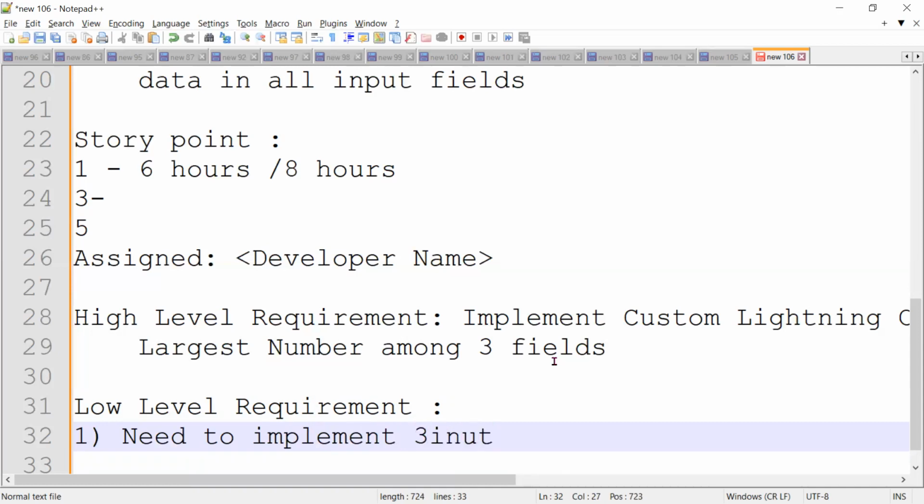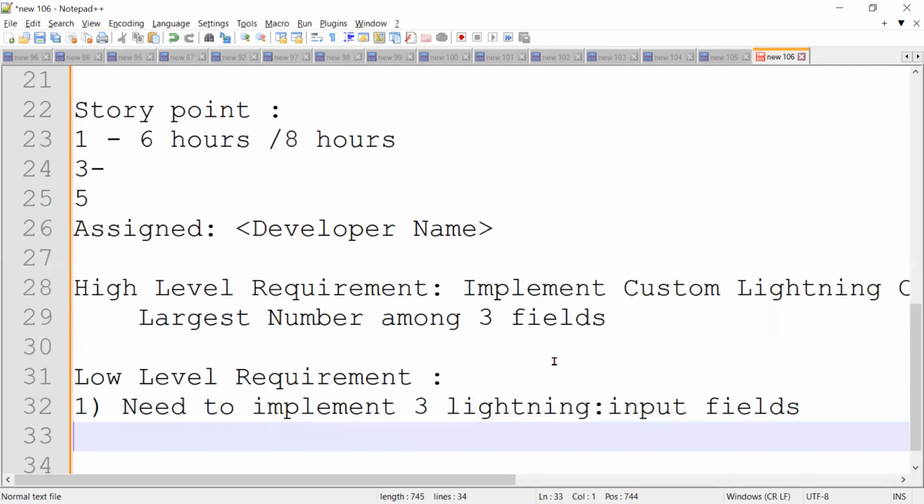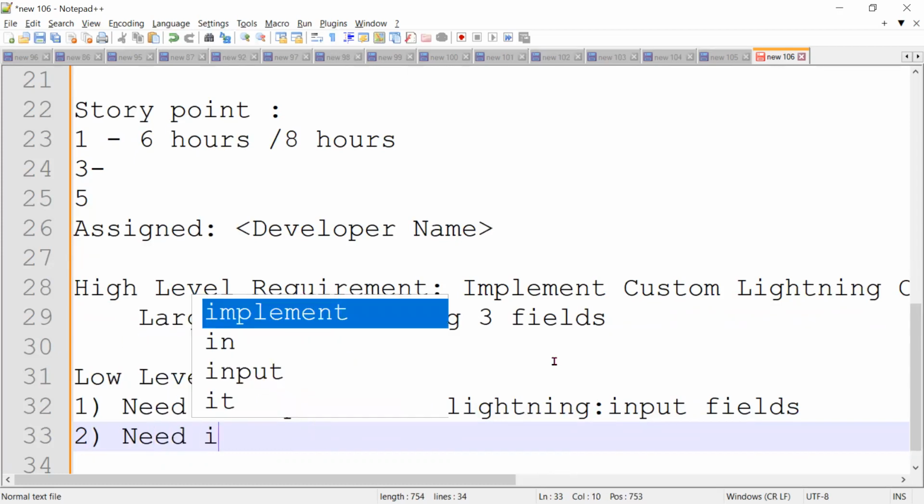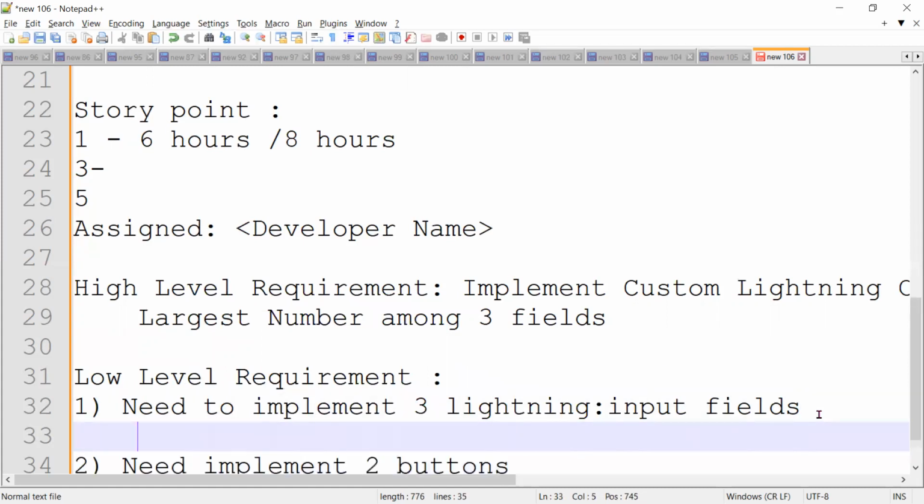three input, 3 lightning input fields. And the second low level requirement is need to implement 2 buttons. Now, this is need to implement, again 1.1. What are the 3 lightning inputs? What are the fields that they have? What is the label name that they are saying? And how much length should be accepted?